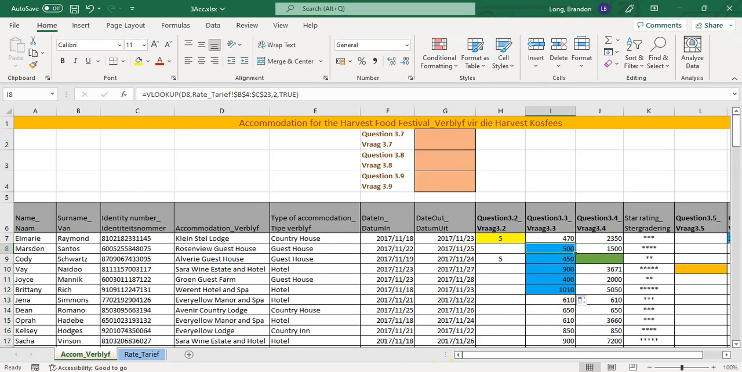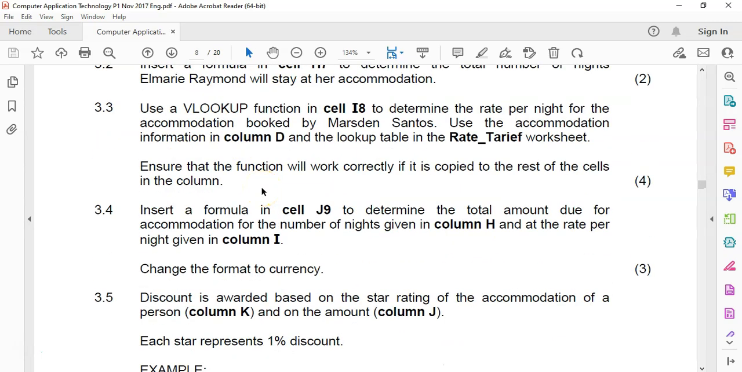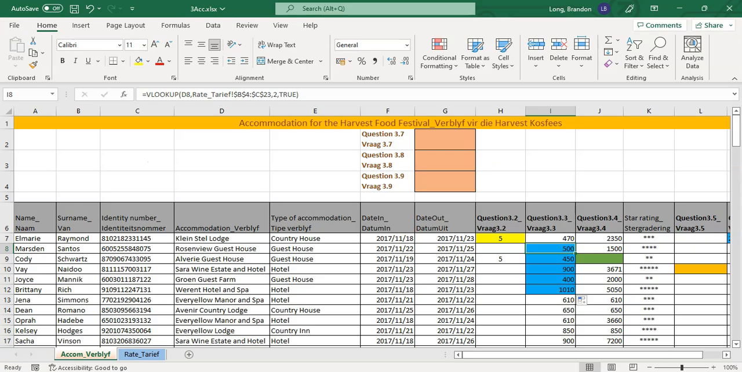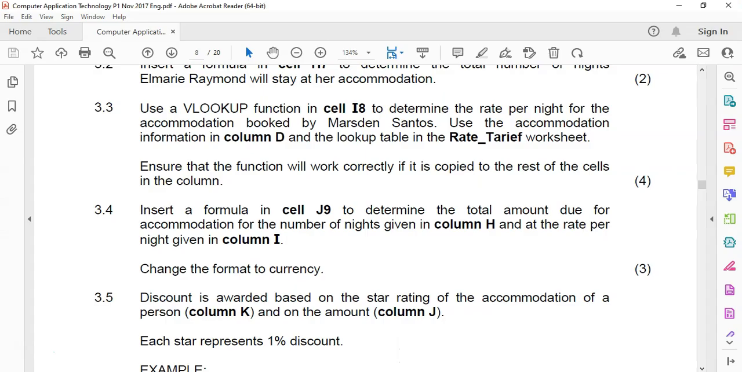So that's that question. Let's go to the next one, 3.4. Cell J9 must determine the total amount due for the accommodation, which is given in column H, and the rate in R. So I think that's the number of nights times it by the rate. So if that's how many nights we are, and that's the rate per night, then obviously we multiply them together in J9, and don't forget to change it to currency. So we want that block there, if I'm correct. That is J9. Yeah, this is J9.